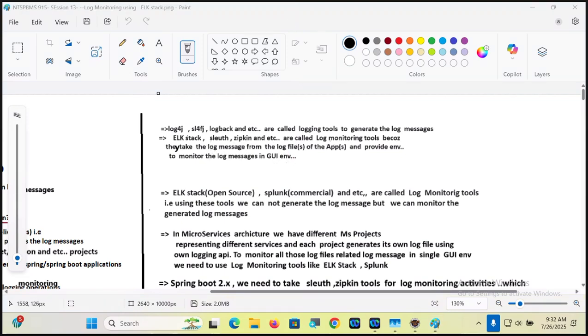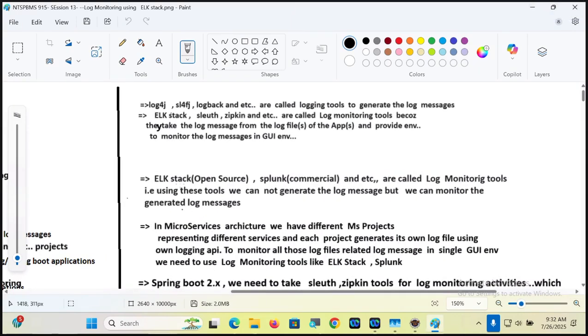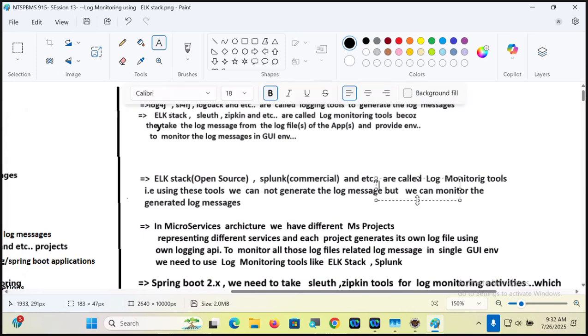Because they take log messages from log files of the applications and provide environment to monitor the log messages in what? GUI environment. ELK stack, open source, Splunk commercial and etc. are called what? Log monitoring tools. That means using these tools, we cannot generate the log messages, but we can monitor what? Generated log messages. I hope you understand my statement, guys.